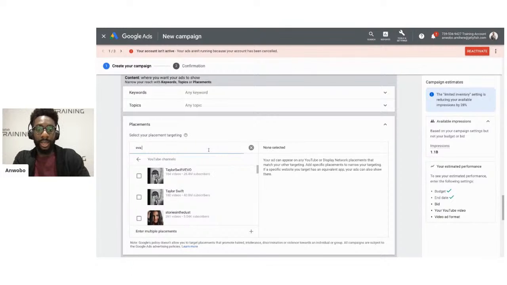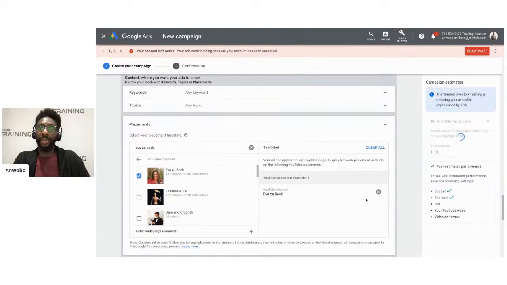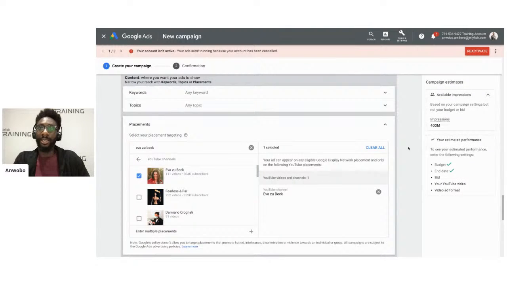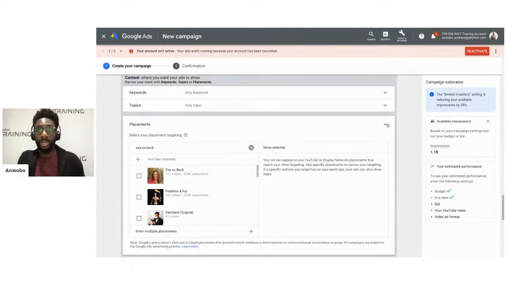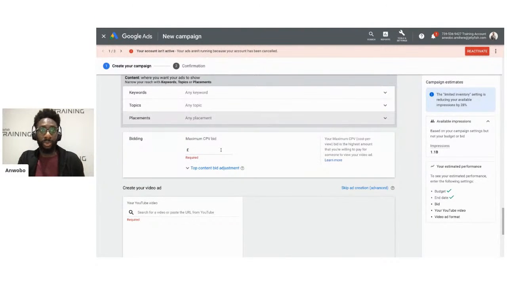Let's type in Ava Zubeck there as well. And here we go. And if I click on here, then actually my impressions will go from 1.1 billion. Again, takes it down to 400 million. Remembering this is just an estimation. I do believe you'd probably get fewer than that in a week. And you have to be very careful with this. Like I said, sometimes targeting the audience is more important than the placement.